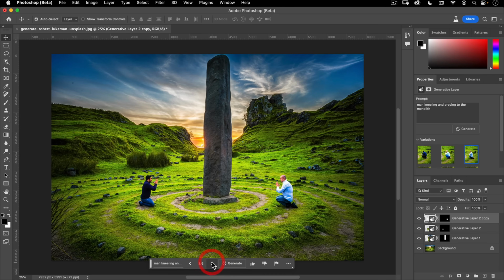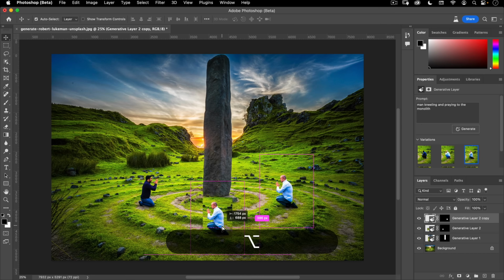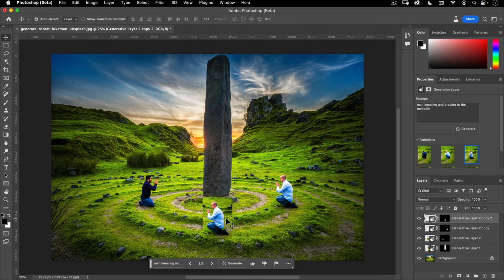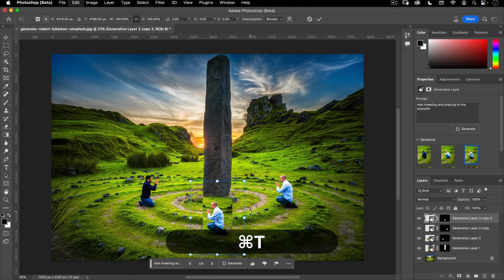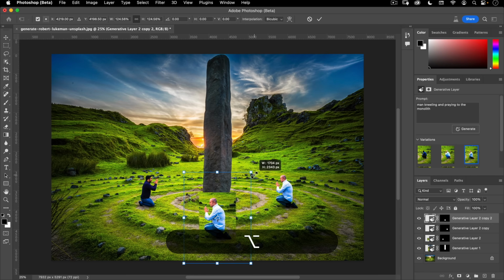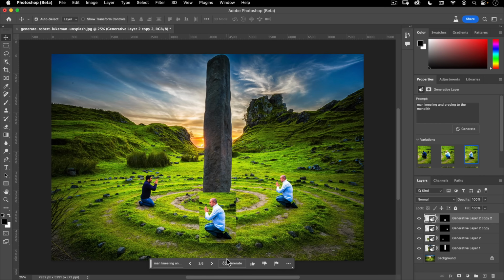And then let's do one more. We'll put this guy here. And for this, I kind of want him a little bit bigger. So I'm going to do Command T for transform and just make him a little bit bigger and then hit generate again. Now for the center one, I did find that it had some trouble understanding that I want the subject pointing at the monolith. And I usually have to change the prompt on this one. Let's see how it does.